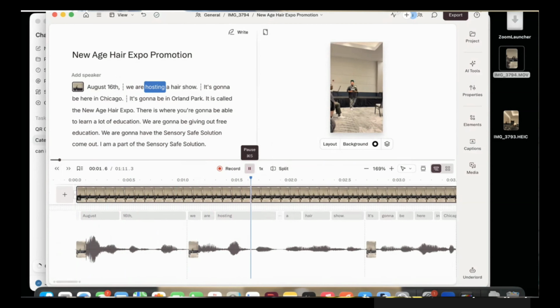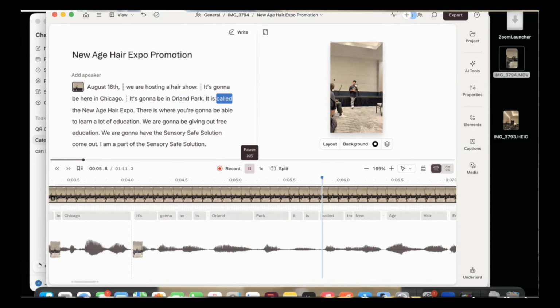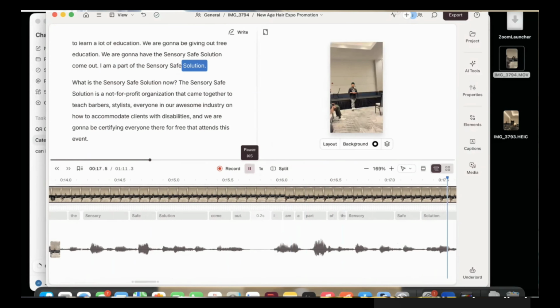August 16th, we are hosting a hair show. It's going to be here in Chicago. It's going to be in Orland Park. It is called the New Age Hair Expo. There's where you're going to be able to learn a lot of education. We're going to be giving out free education. We're going to have the Sensory Safe Solution come out. I'm a part of the Sensory Safe Solution.